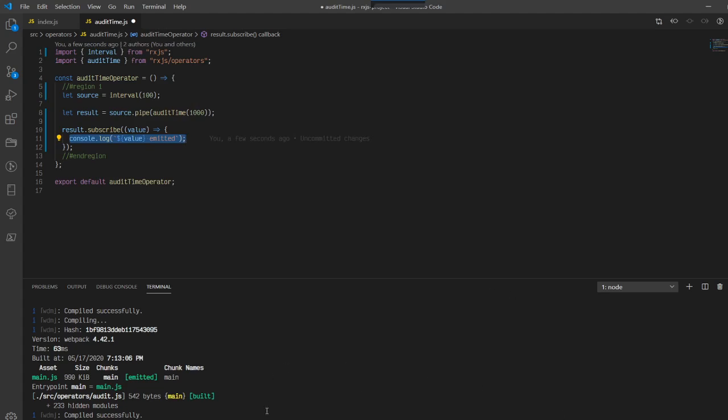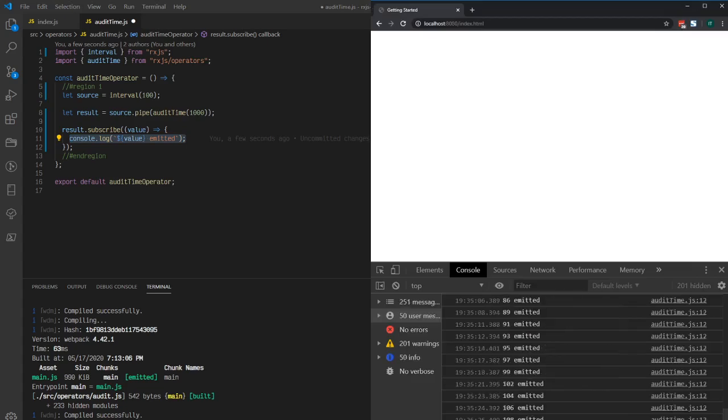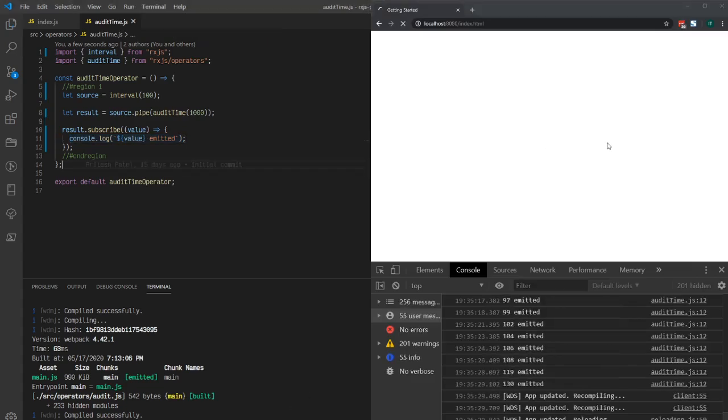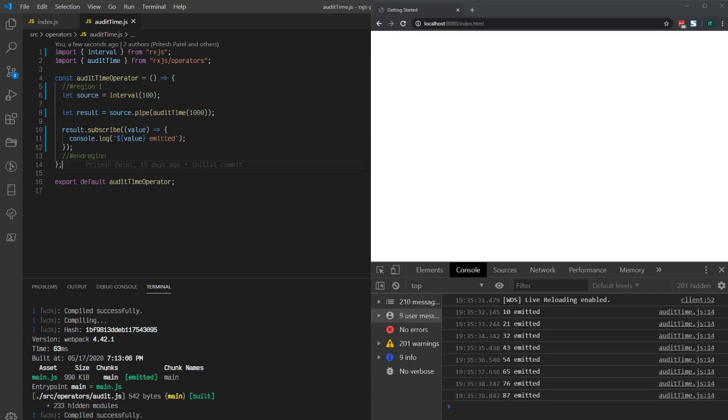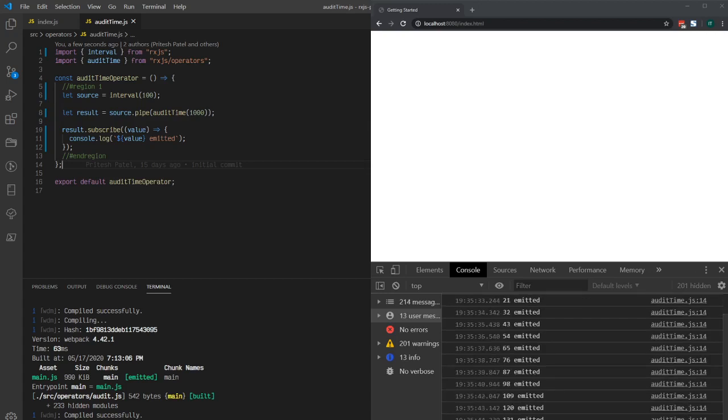So let me open up the browser and just refresh this so we can see how it's behaving. Here you can see the first value emitted was at 10. We start from 0, so from 0 to 9, that is 10 values, have been ignored, and then the next value that appears will be 10, which is my result value. Similarly, you can see 21, so every 11th value I'm getting as a result.